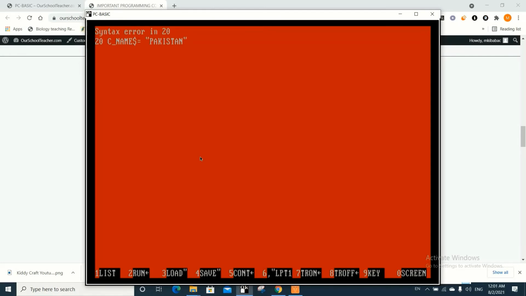Oh, syntax error. Why is it showing a syntax error? Maybe because of this. Now let's run. C name dollar. Now let's run. Okay, it is not taking underscore as a part of the variable name.